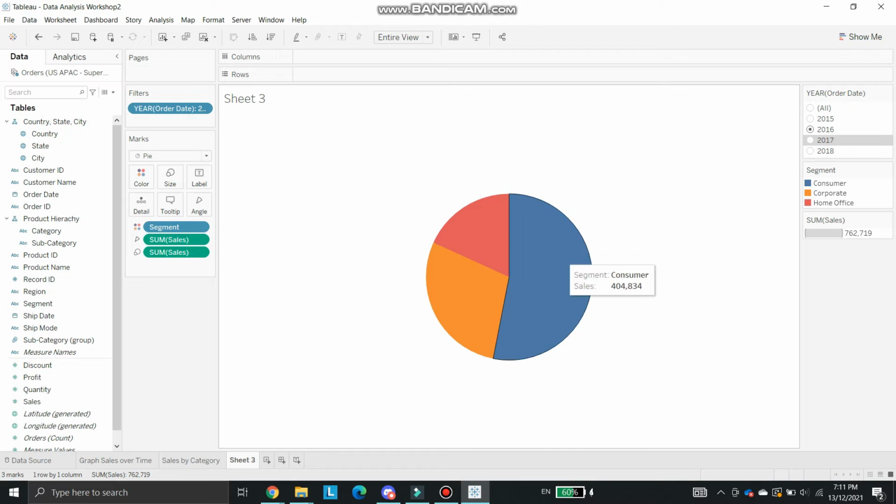Alright, but we are lacking details in our pie. So let's say we want to see segment. Okay, we want to see which part of the pie represents what, so we just drag segment to the label, and then there you go. It will put the labels on the pie. And then let's say we want to see the percentage. Okay, so just drag the sales pill to the label.